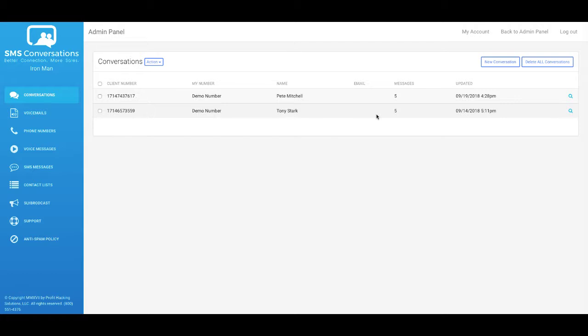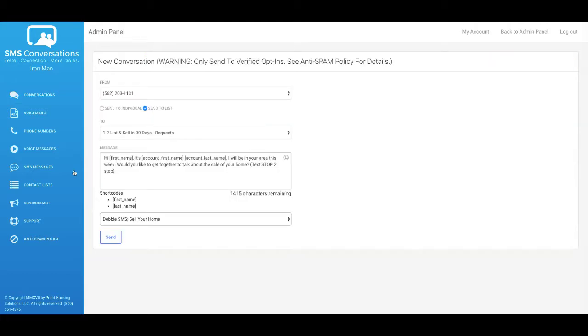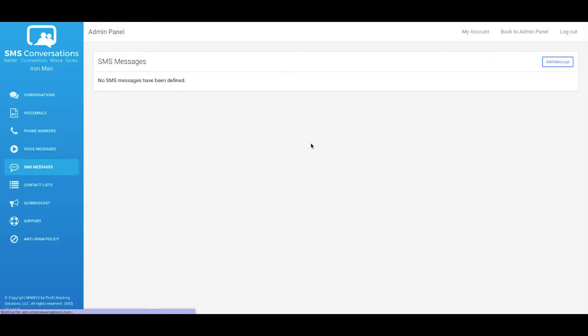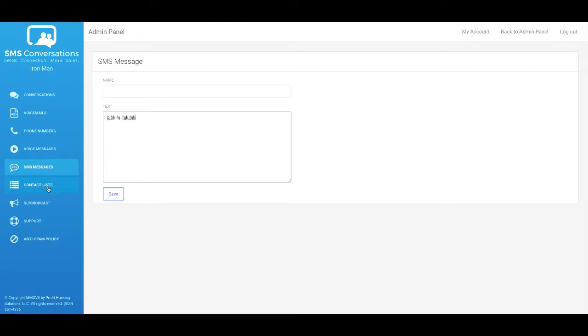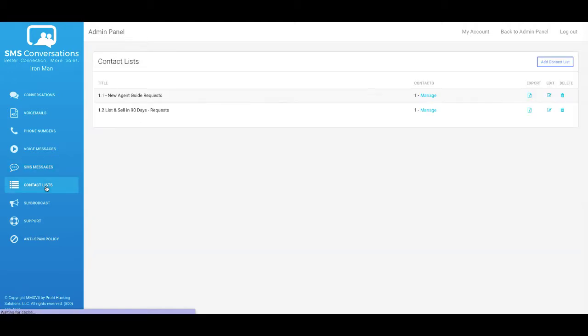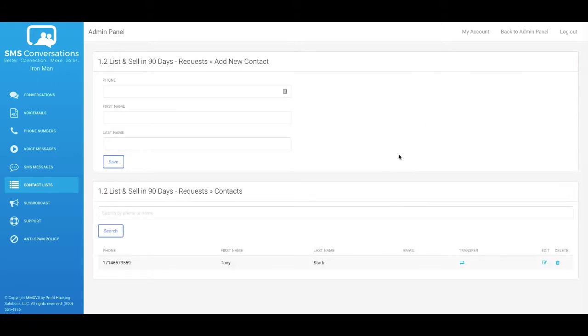Now let's take a look at some of our more popular features. You can save your own pre-filled messages. So you just come right here and you would type whatever you want to be your message that goes out. We've also got lists. You can create as many lists as you want, and you can have them broken up. A lot of times what people will do is they'll have SMS Conversations directly integrate with their lead sources. And so they might have, okay, this person requested how to list and sell a home in 90 days, and I'm going to have them added to this list.